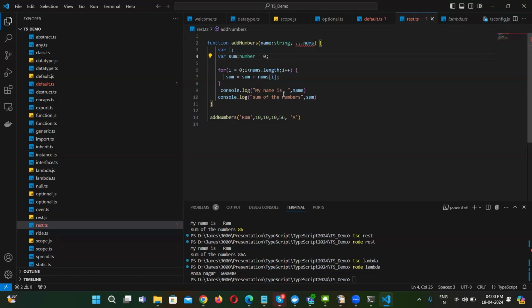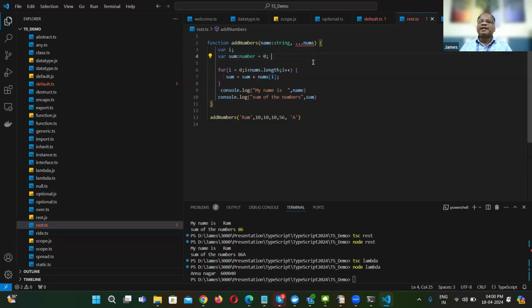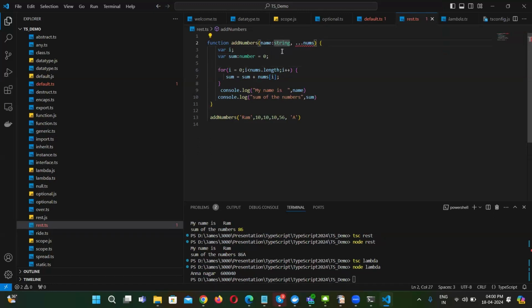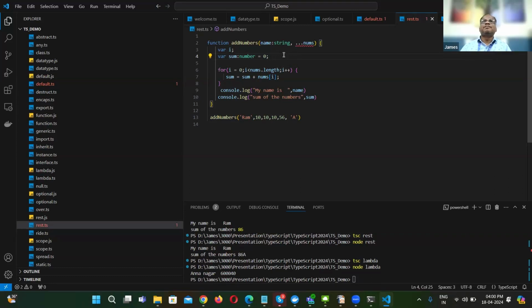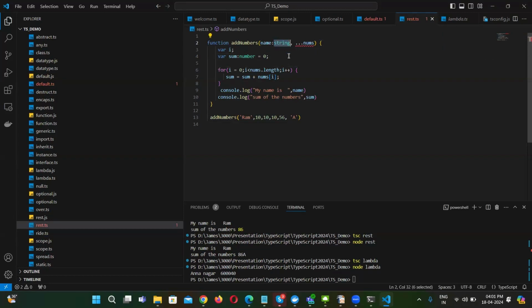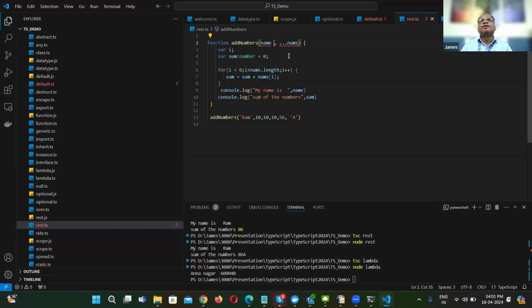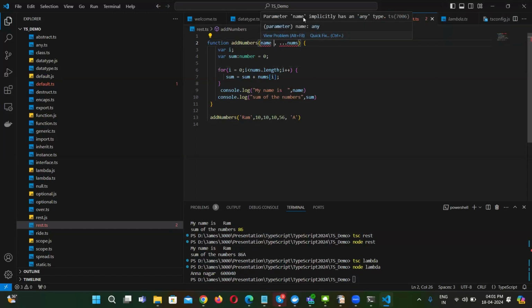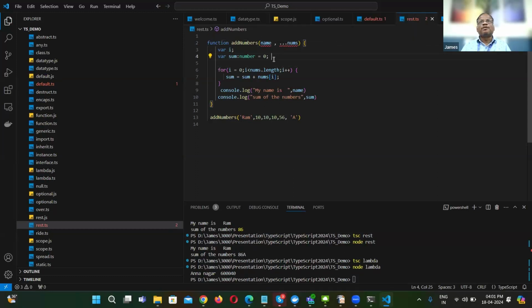If you are not mentioning the type, is it showing an error or a warning? In TypeScript, if you mention a data type, in the first one we are mentioning string, and in the second one we leave it blank, correct? In this condition, will it throw an error or show a warning? Nothing will show. Actually, it will take it as any. Okay, so by default it is any. We will see that also.